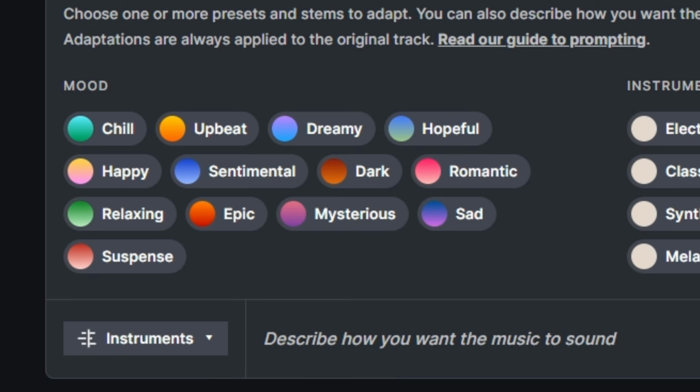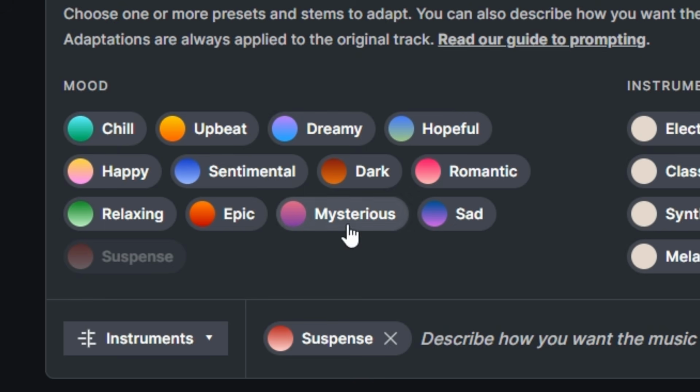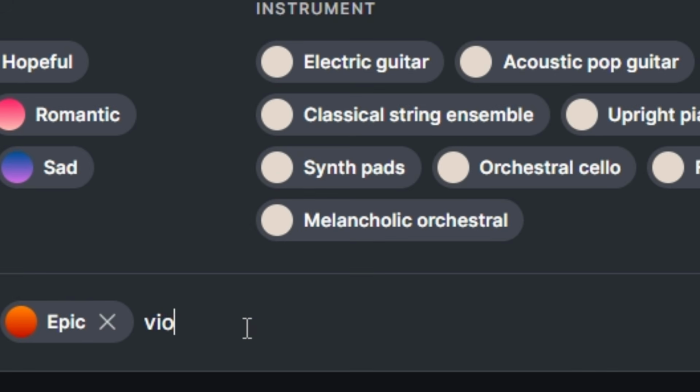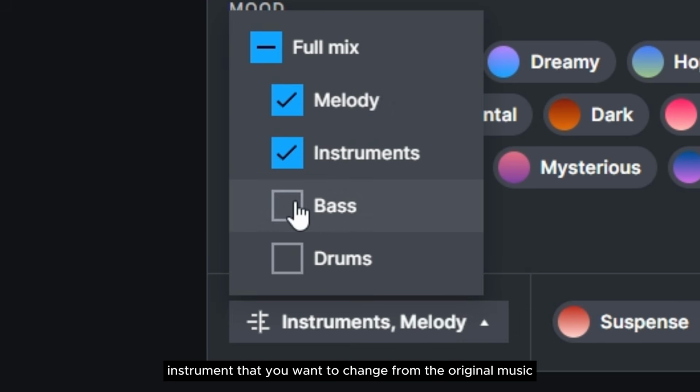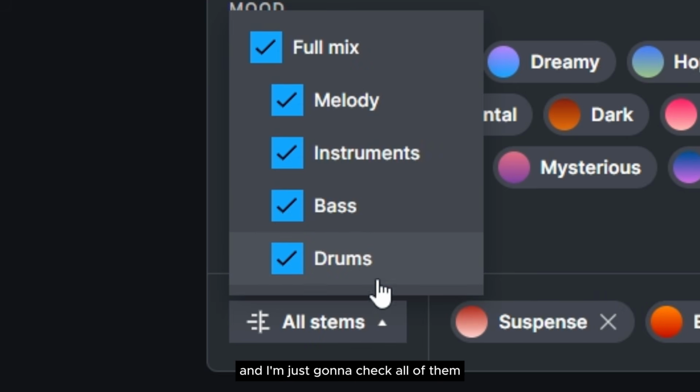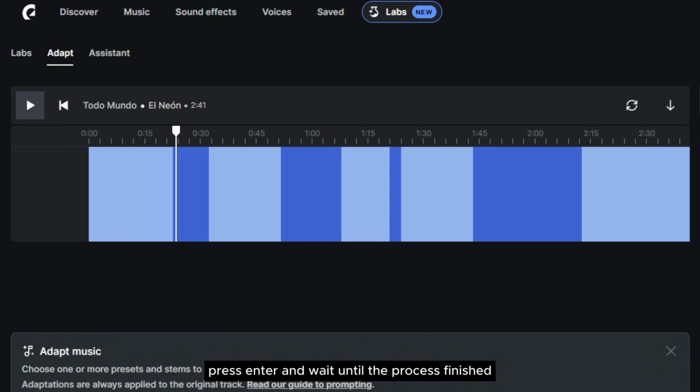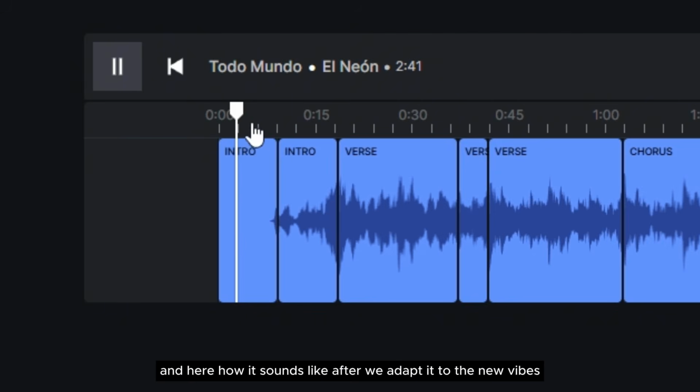Okay, now I'm gonna try to change vibes to be more epic and orchestral. So here I'm gonna add suspense and also epic in the mood menu. Also, I'm gonna type my own prompt to add more specific detail for the instrument and also the vibes. And here in the instrument, you can check which instrument that you want to change from the original music. And I'm just gonna check all of them. Press enter and wait until the process finished. And hear how it sounds like after we adapt it to the new vibes.